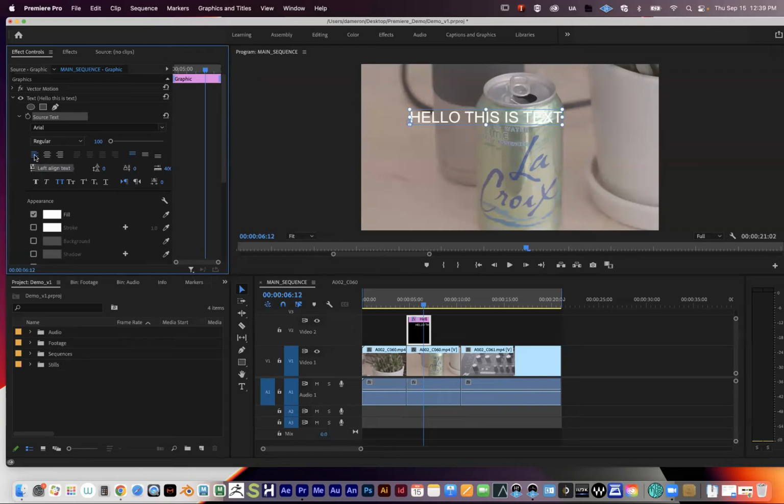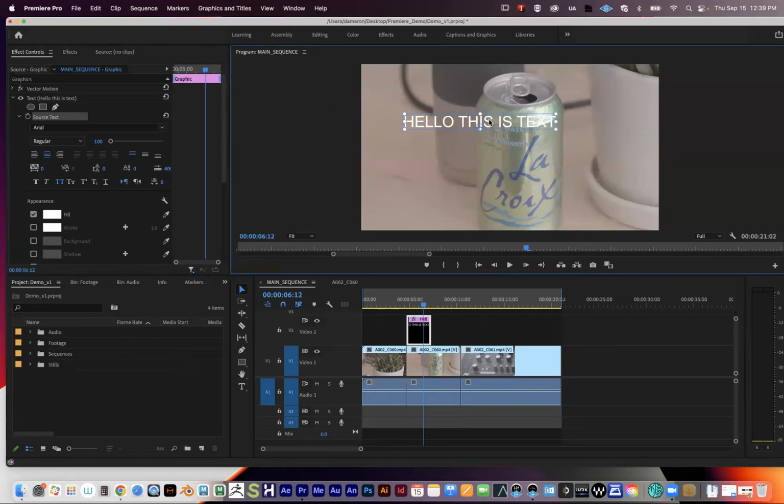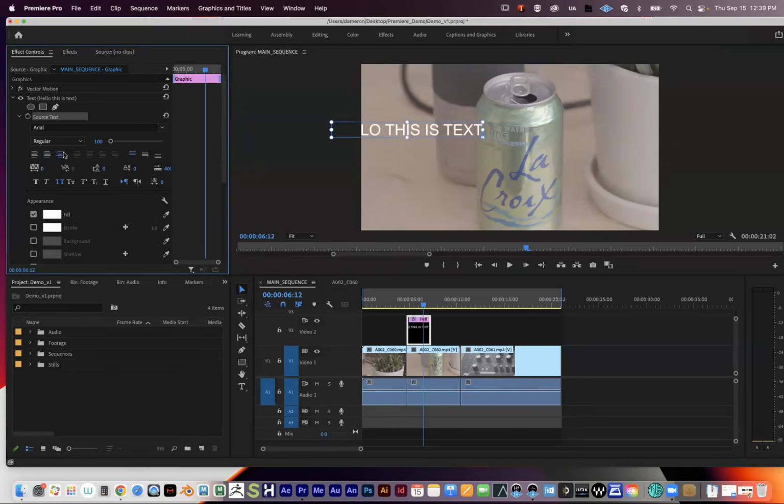But right here is the paragraph button. Right now it's left aligned, meaning that when you start typing, it's aligned to the left of where you first started typing. Right here is center aligned, and you can see the anchor point right there is the center. I can reposition this just by grabbing it with my selection tool and moving it around, or I can align it to the right.